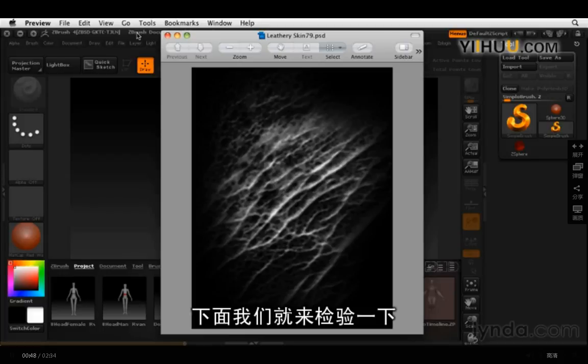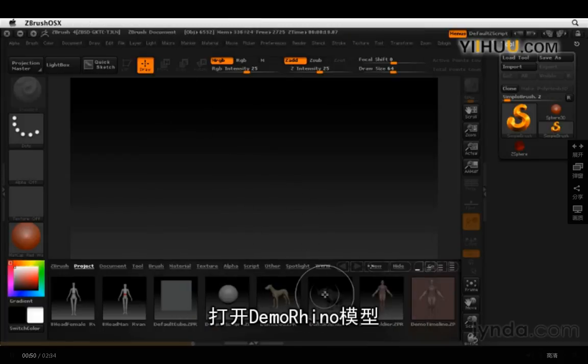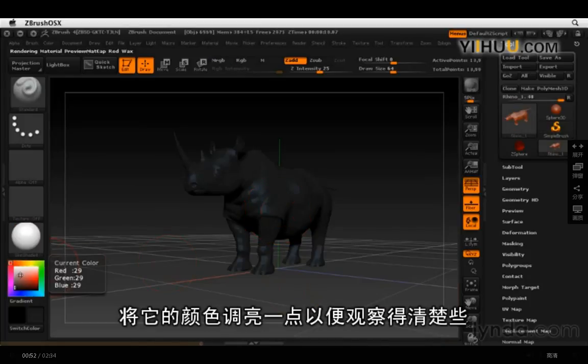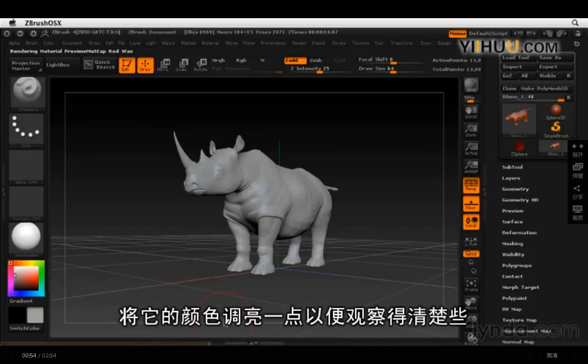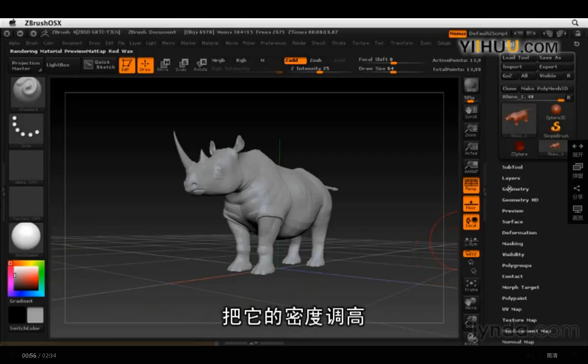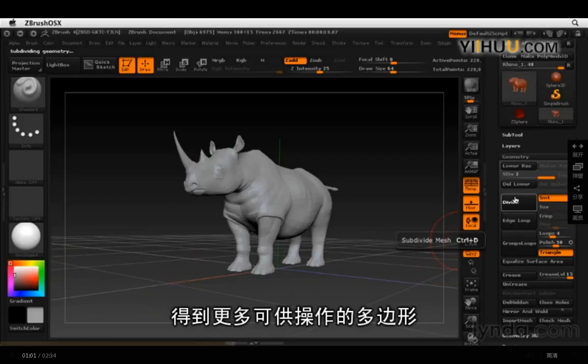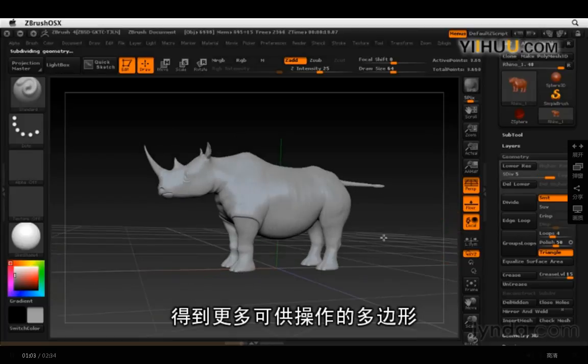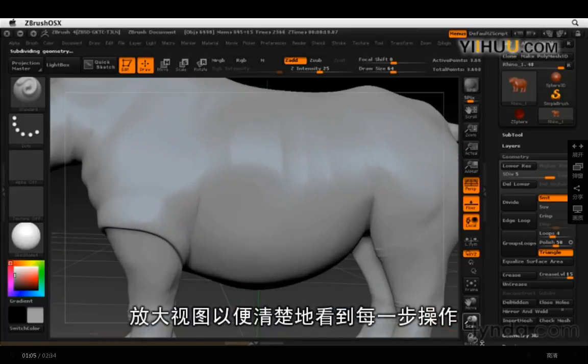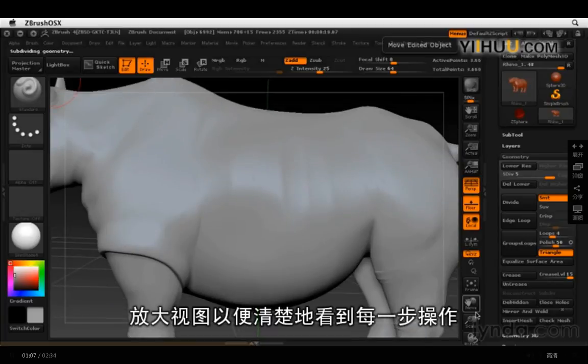So let's just test this out. I'm going to open up the demo Rhino, and let's change its color to something lighter so it's easier to see. I also want to make it more dense, so let's go into geometry and click divide a few times so that we have more polygons to work with. And I just want to zoom in a little bit so we can see everything up close.